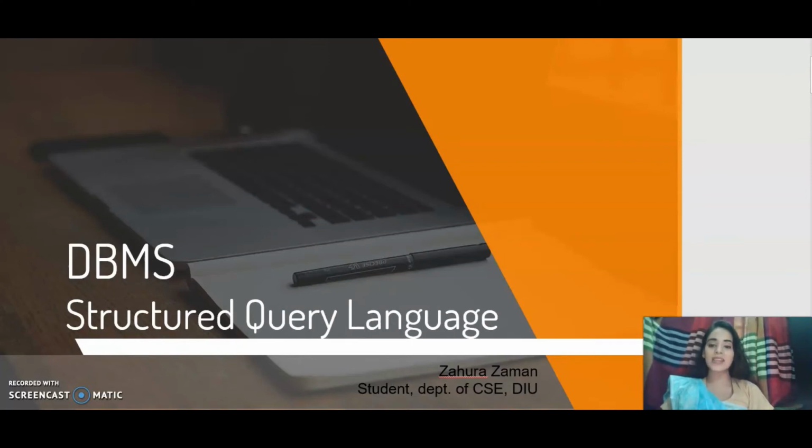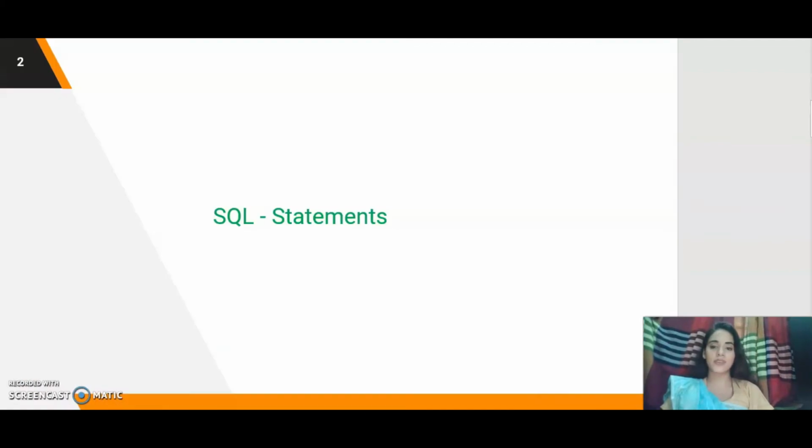I am presenting structured query language of database management system. Firstly, let's start with SQL statements. Mostly, actions that are performed in a database are performed using SQL statements. Semicolon is the standard way to separate each SQL statement.